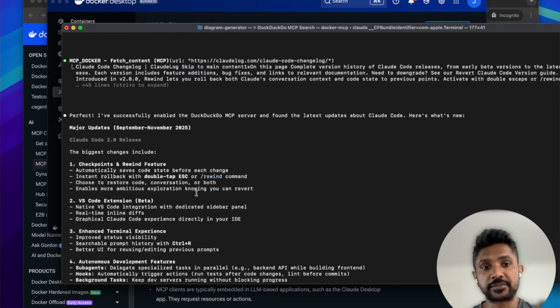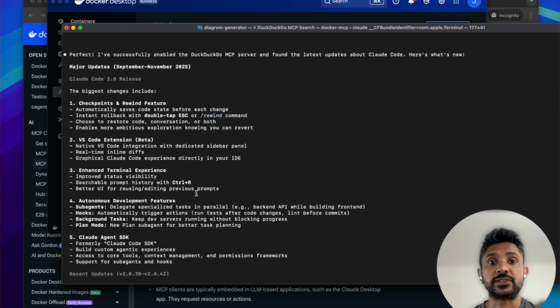And let's see what the response is. Of course, the response doesn't matter. What matters is that it used the DuckDuckGo MCP and did the searching using MCP.